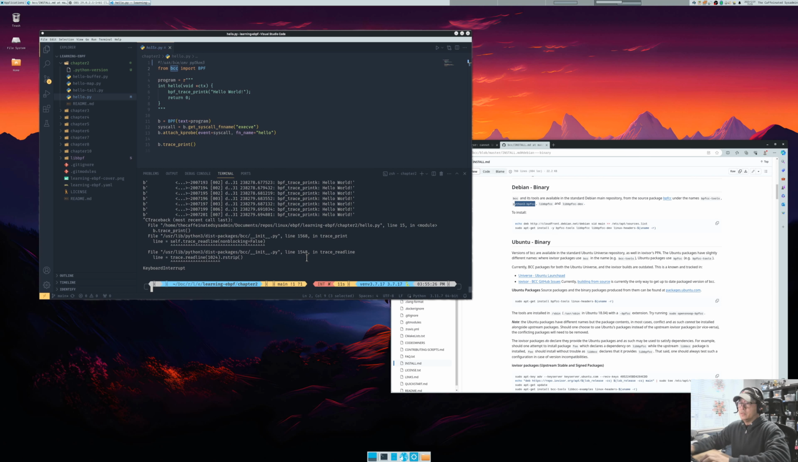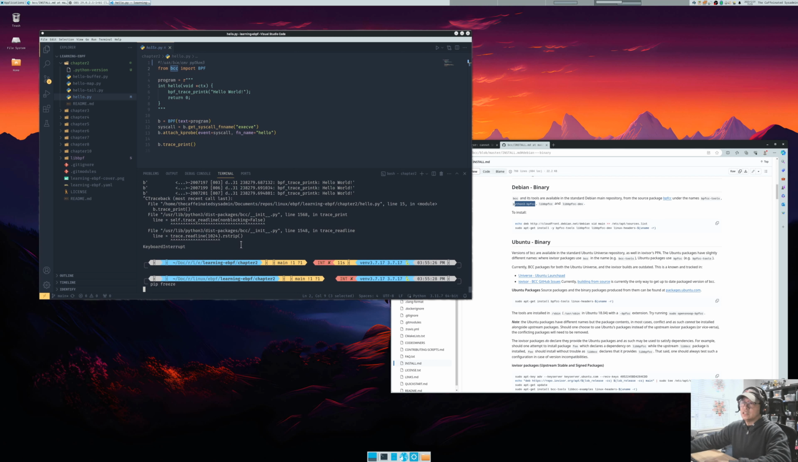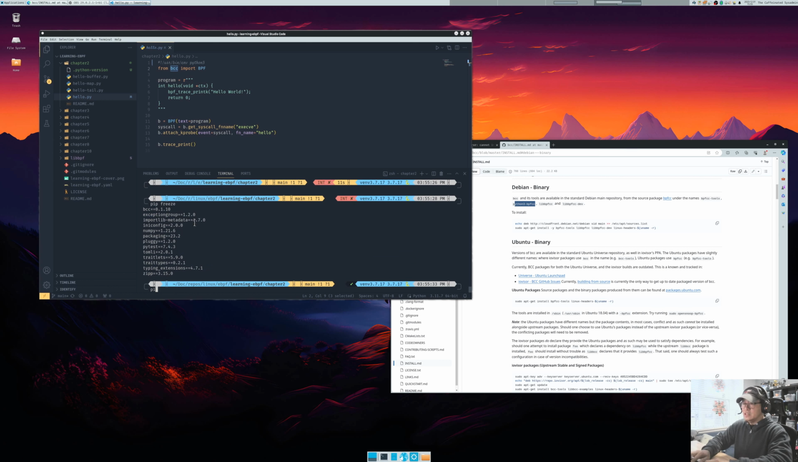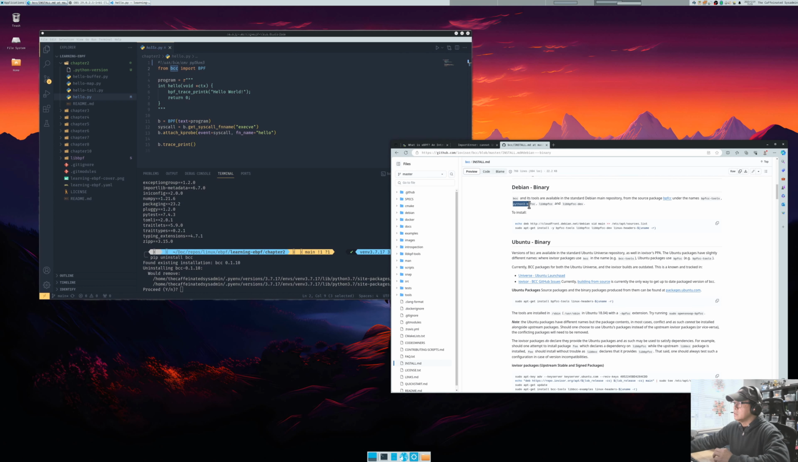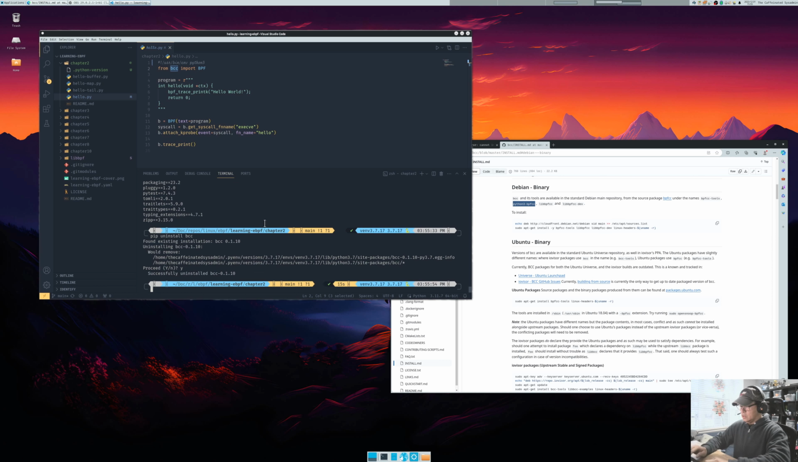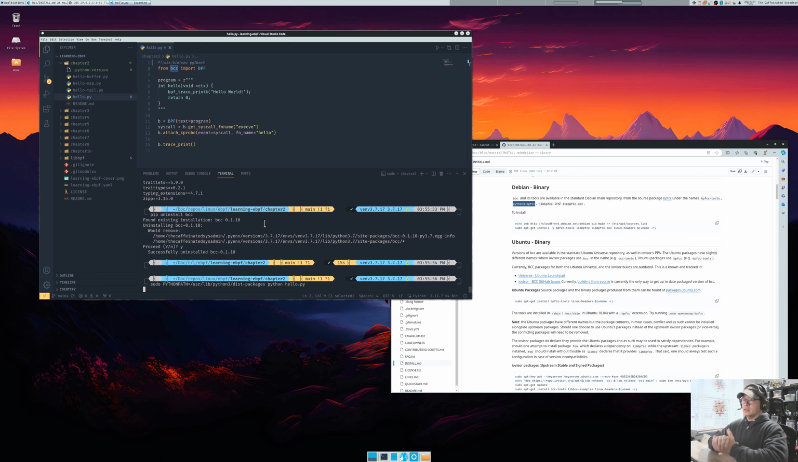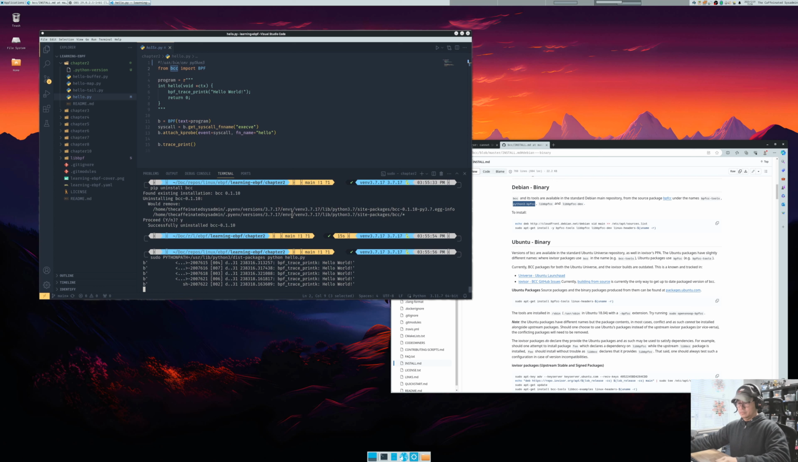So let me close it. That means this package isn't really needed. So pip uninstall bcc. That means this package here is what we really need. It might be different for a different Linux distro, but for us using Debian, that's the package that we need to install. So now if I run it again, it's still working.